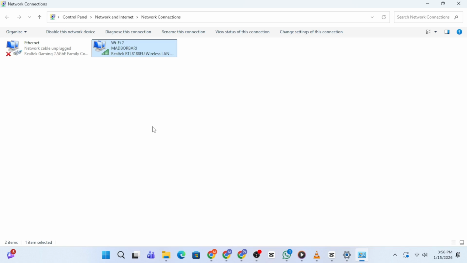And that's it. You've successfully changed the DNS settings on your Windows 10 computer. If your new DNS server is faster or more secure, you may notice improved browsing speed and better protection. You can always return to these settings later if you want to switch DNS servers again.